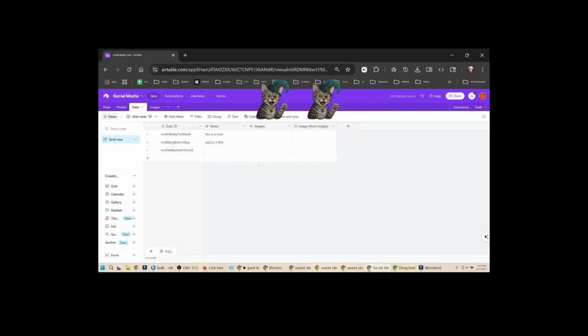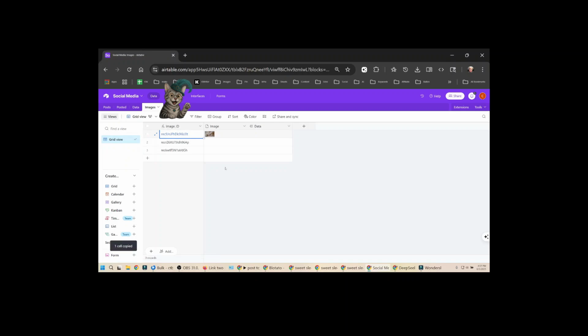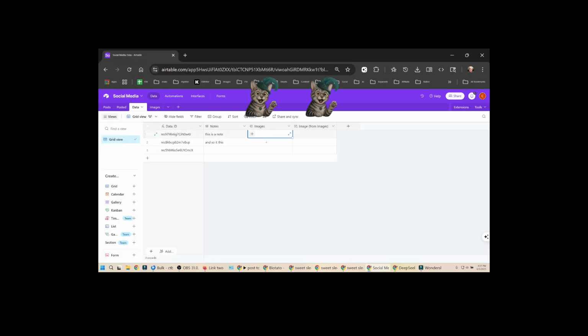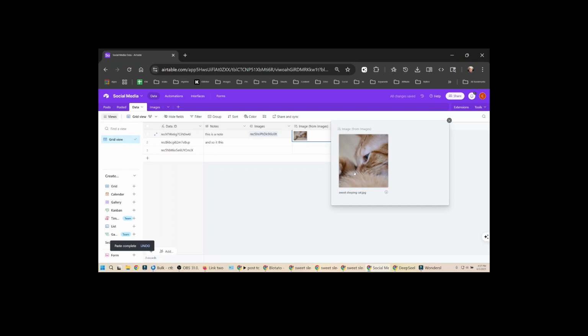Now, what is the thing that connects these two? It is the ID of the image. So I'm going to take the image ID, go back to data, and paste it in the images field, and the image shows up from the other table.